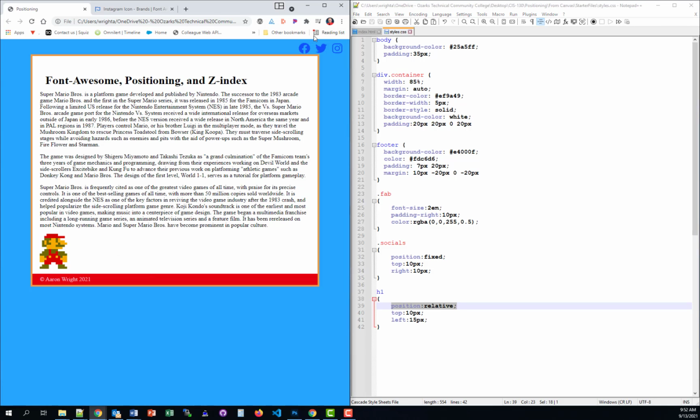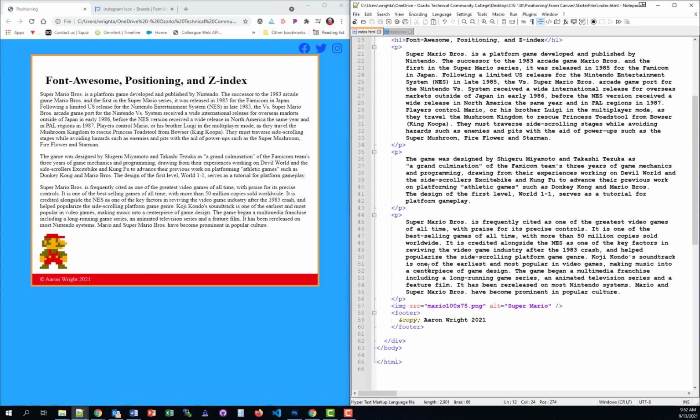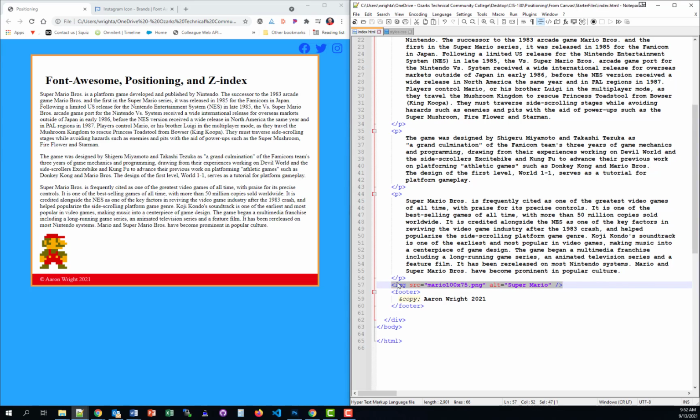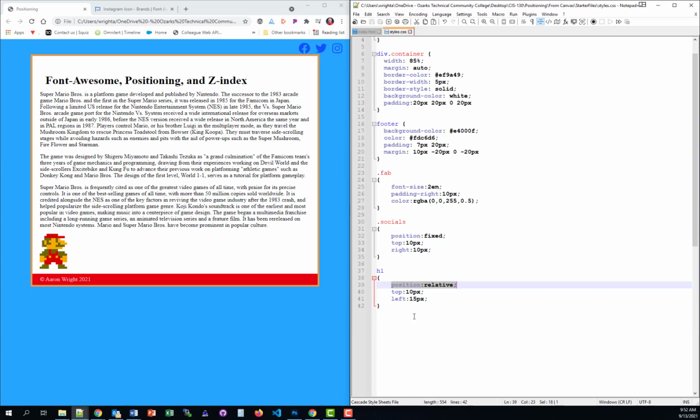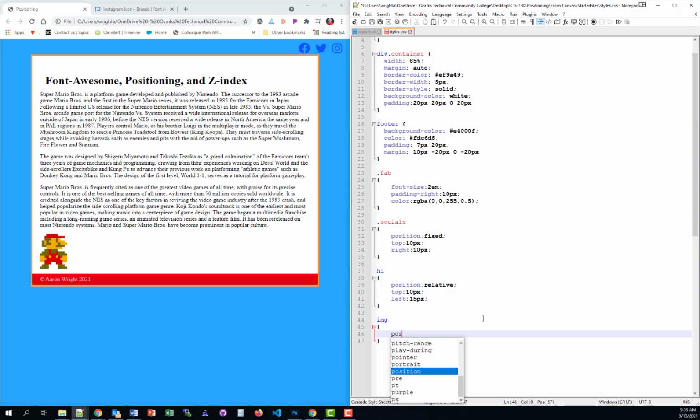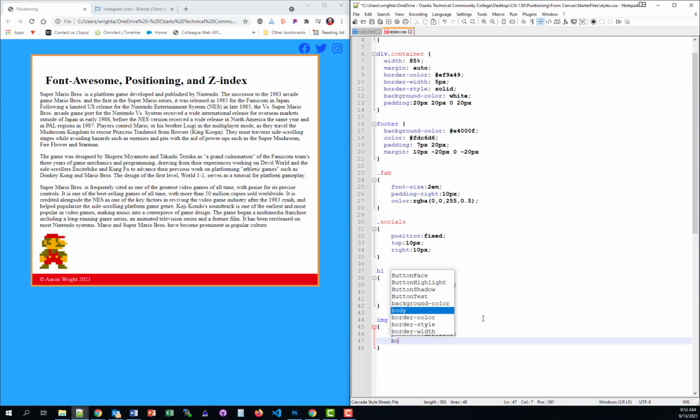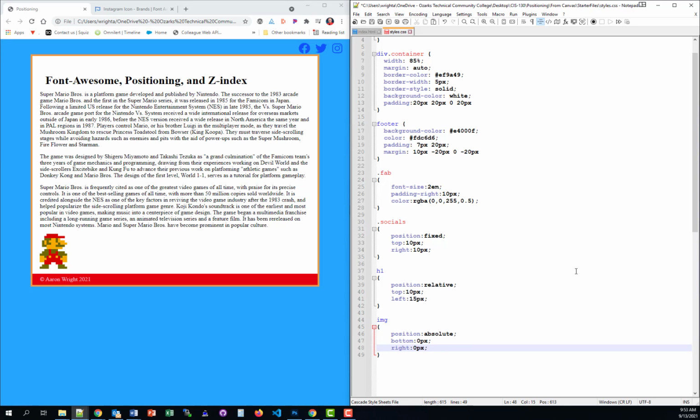If I want to style this image here, then I see that this image doesn't have an ancestor that is not static. So we're going to start there. We're going to style this image and give it a position of absolute. And then we're going to put it down in the bottom right. So bottom 0 pixels and right 0 pixels.